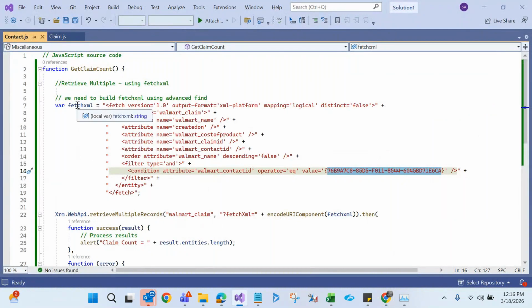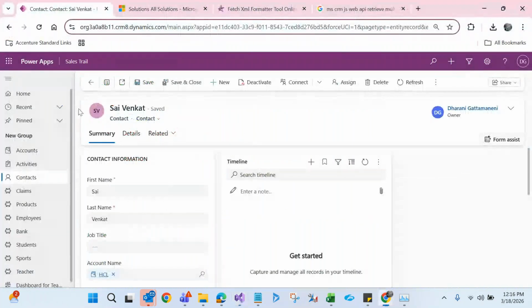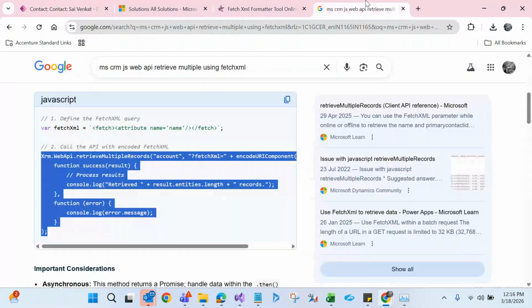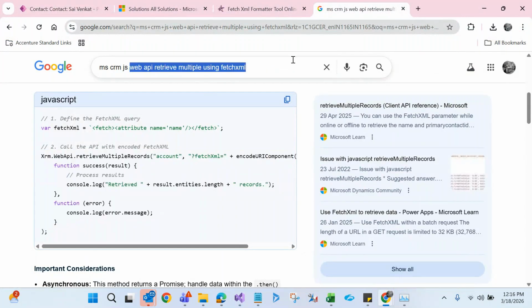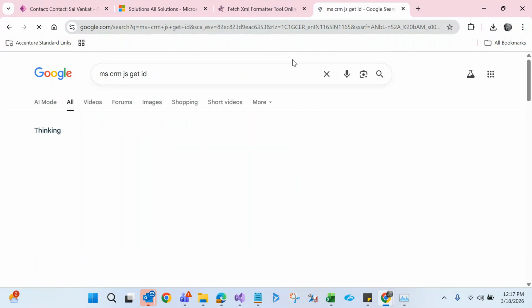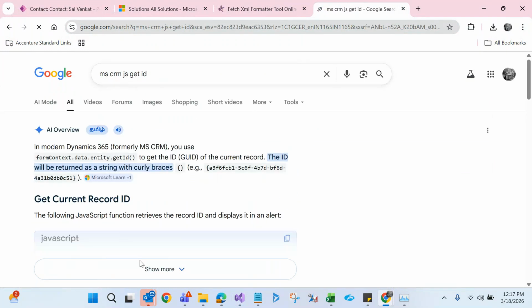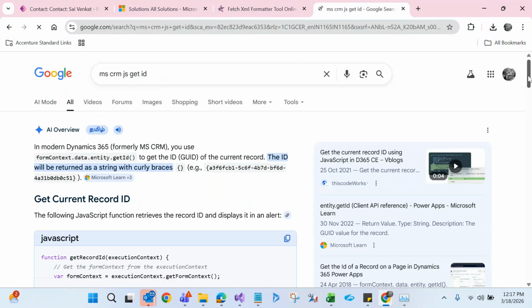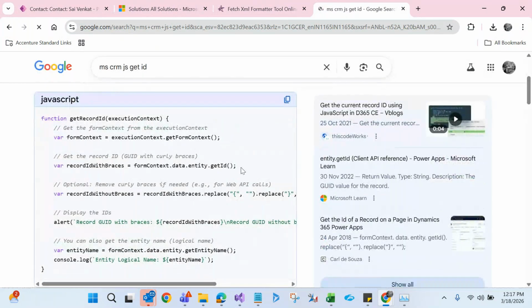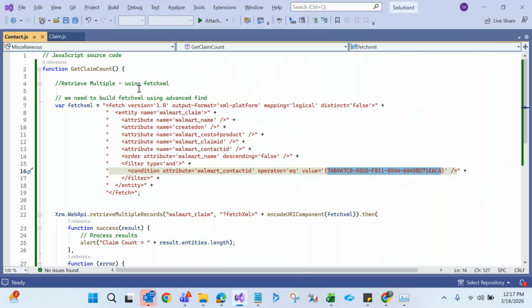In CRM, there is one statement to get the ID of the record. If you don't know how to get the ID of the record using JS, you can simply search for "mscrm JS get ID". So you have a single statement to get the ID. This is the statement: form context dot data dot entity dot get ID. You need to write it like this to get the ID of the record. So copy this and paste it here.